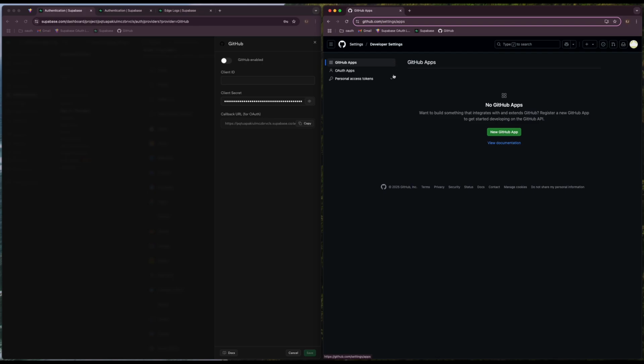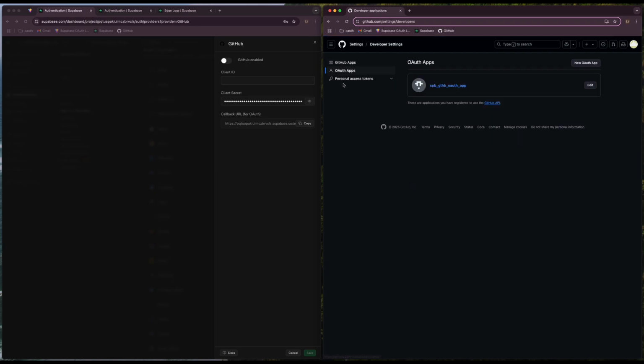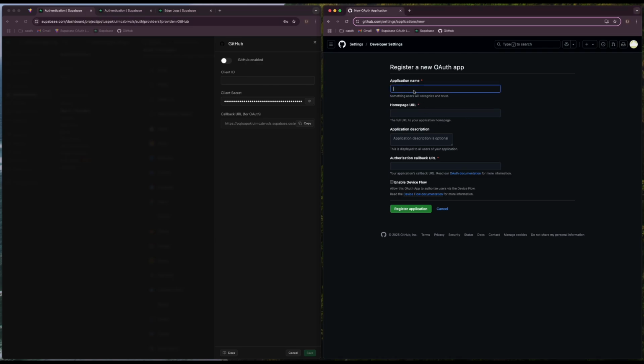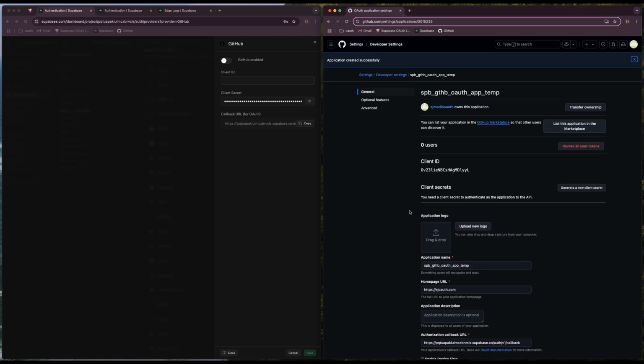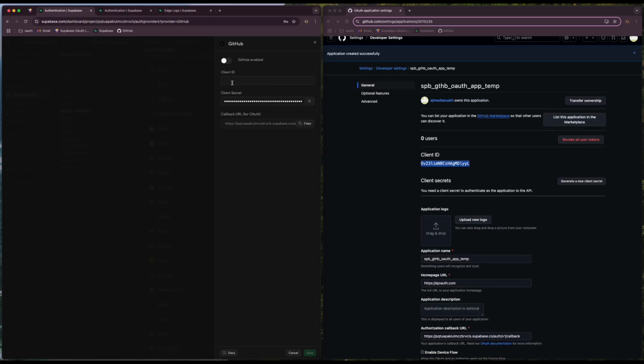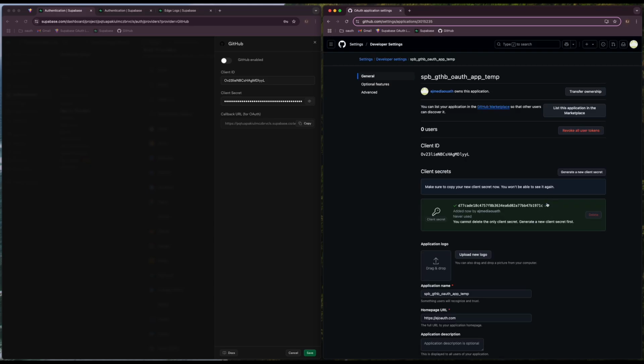In the GitHub developer settings we will add a new OAuth app. Let's set up the application name and our example homepage URL. We will copy the callback URL here and leave enable device flow unchecked. We have a client ID here and let's generate a new client secret.